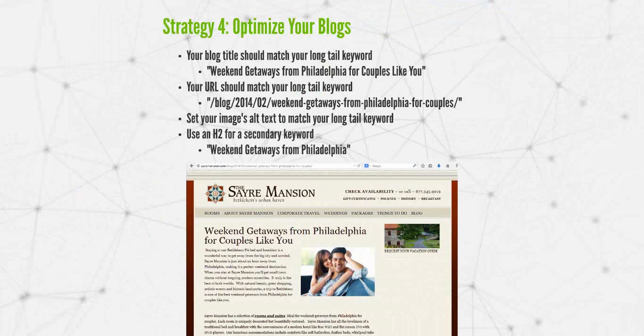Strategy number 4 is to optimize your blog posts. So we just wrote a great blog in strategy number 3. We didn't worry about the technical piece. Now strategy number 4, we're going to focus on the technical piece a little bit. So strategy number 4, optimize your blogs for the search engines. I'm going to talk about a few things that will really help you succeed when we do that.